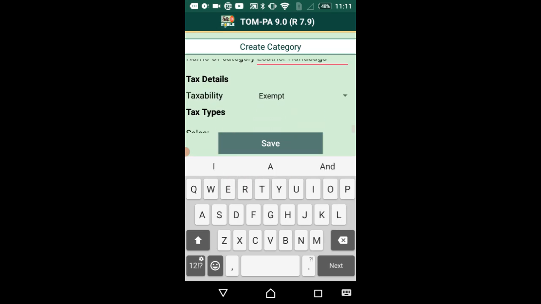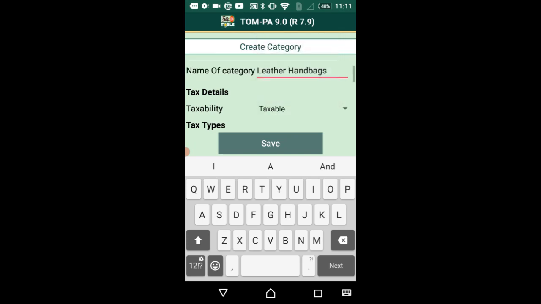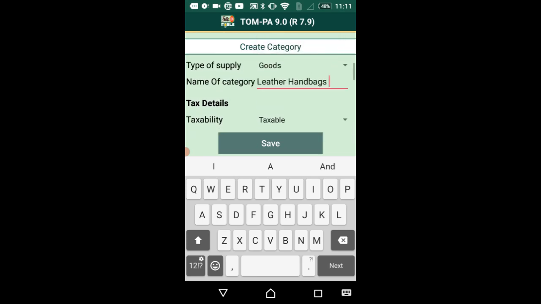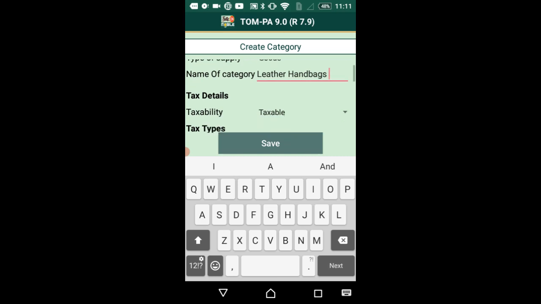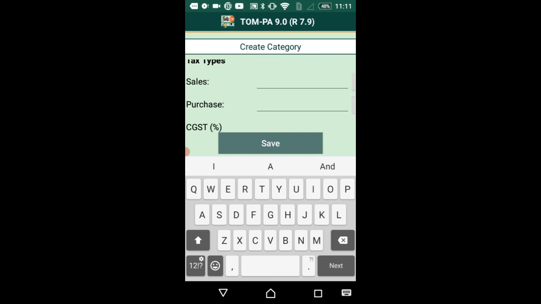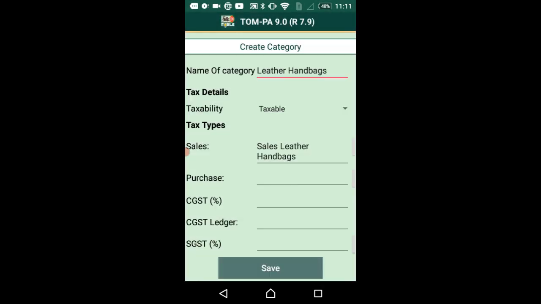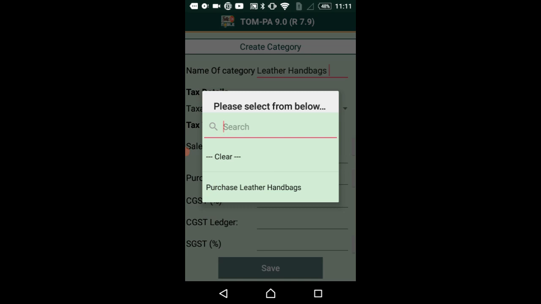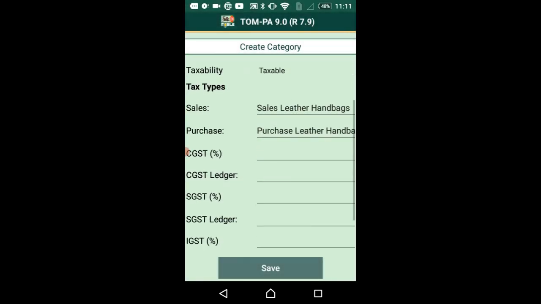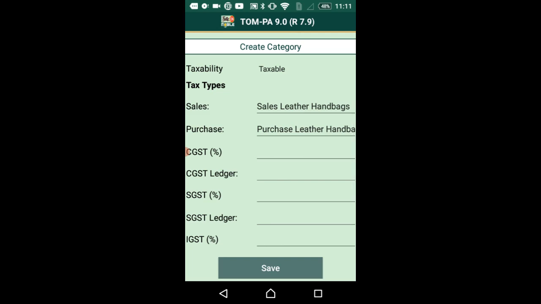Taxability as taxable, and type of supply should be goods. Check that it is goods or not, and then after clicking on sales, in front select the sales account which you have created, and then the purchase account. Whichever account you have created will be shown in the drop down list.